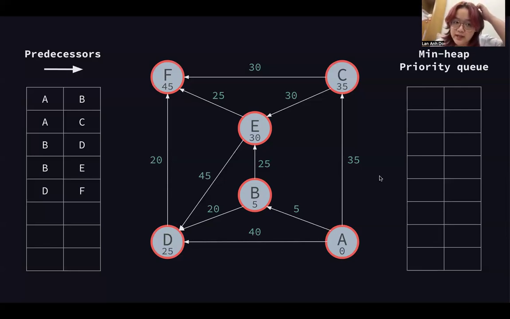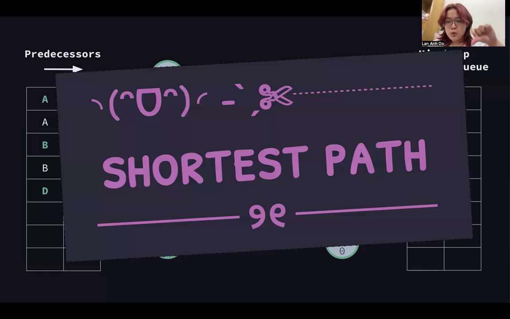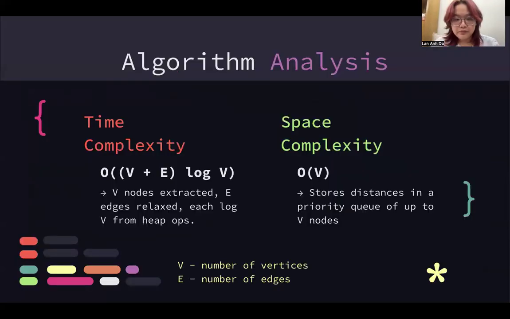In this case, I'll start with F, F traces back to D, D traces back to B, B traces back to A. And that, everyone, is my shortest path calculated by the Dijkstra algorithm. Woohoo! Okay, moving on to algorithm analysis.